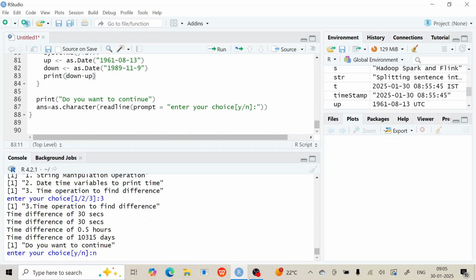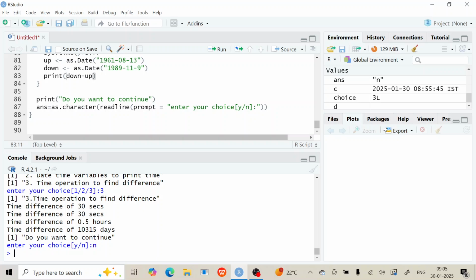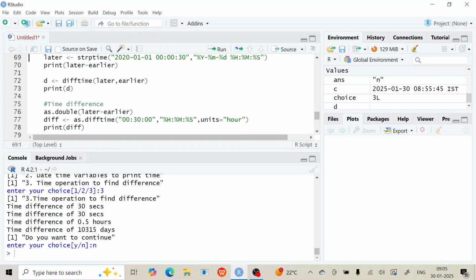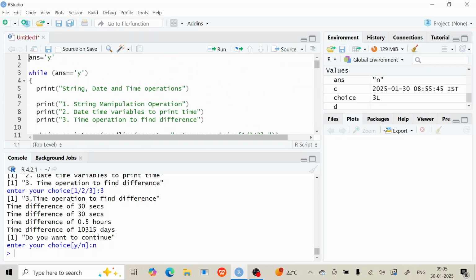So let us end the menu choice using N. So now it comes out. Okay, so this is how we can also use menu options to run the different R programs. Okay, hope it is very useful and clear.